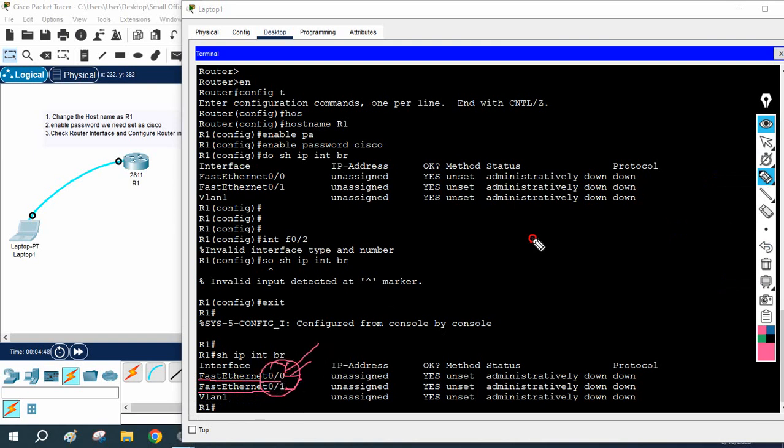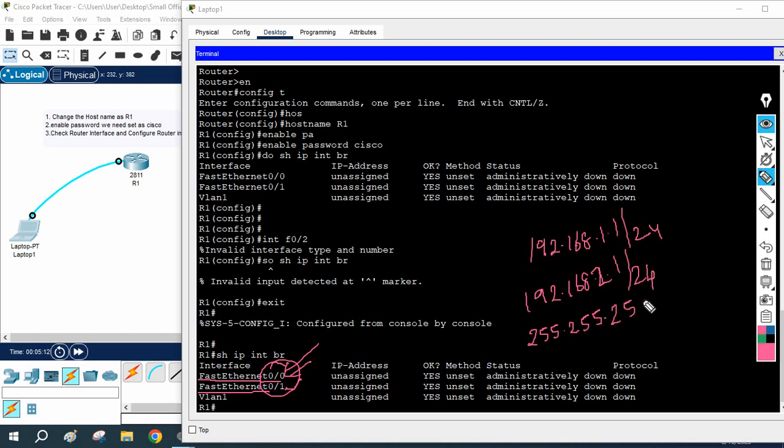As per your manager, we need to assign one interface IP as 192.168.1.1/24. Another interface we need to assign as 192.168.2.1/24. This is a class C IP address. /24 is nothing but 3 times 255.255.255.0. This is a subnet mask. So we need to assign this one.